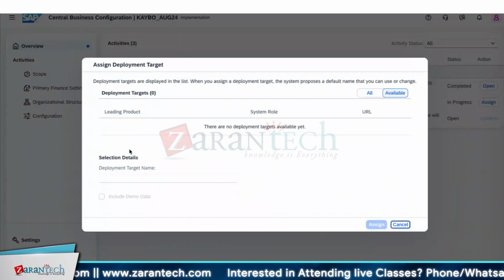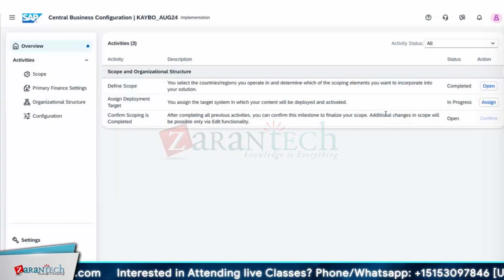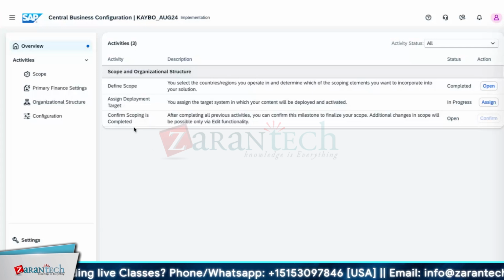It will show an option like create target, but this is not showing that. It might be some configuration issue. I have to check into it. I don't want to waste time on that because it's an introduction section for us too. Once we do that, we can confirm the scoping is completed. This scoping will be completed only when we do this assignment of the deployment target.